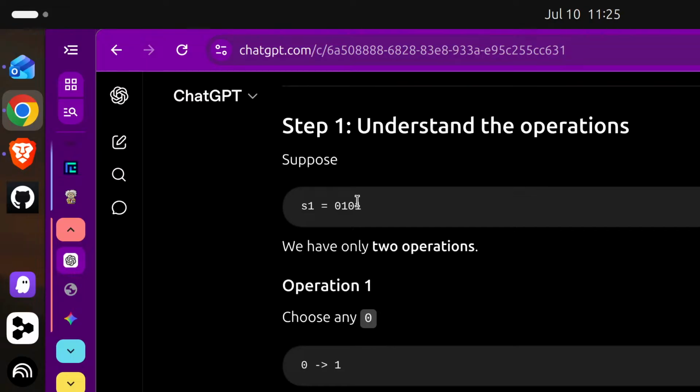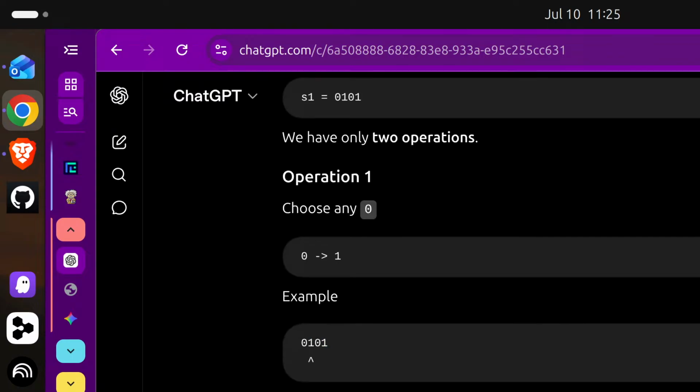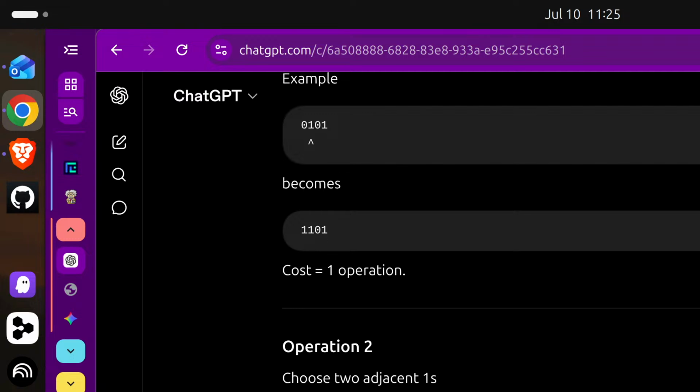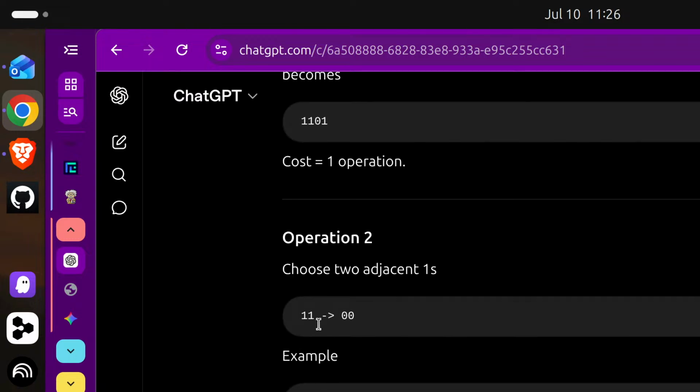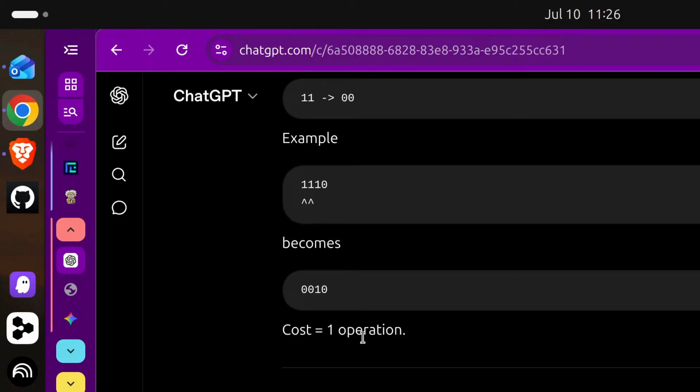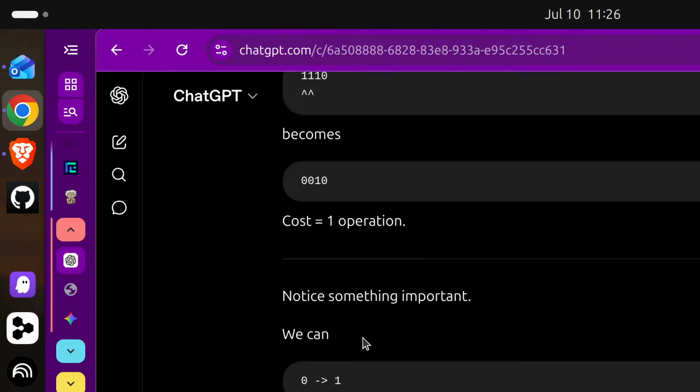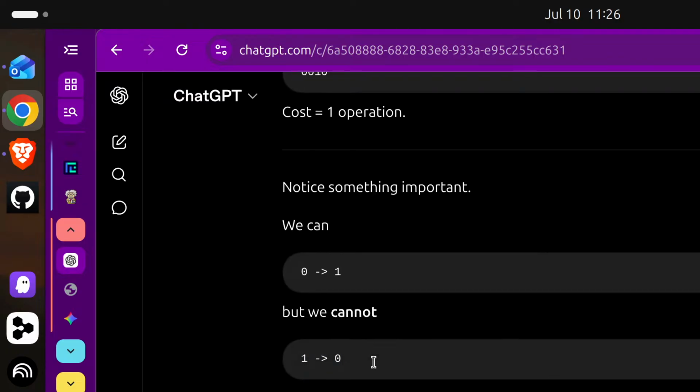So we have this 0 1 0 1. Okay, we have only 2 operations. Operation 1: choose any 0 and make that 1, like this 0 becomes 1 here, right? Operation 2 is possible: choose 2 adjacent ones like 1 1 and make them both 0. Like here, right? So we can make 0 to 1, but we cannot make 1 to 0 directly, right? To remove a 1, we need another adjacent 1 also, right?